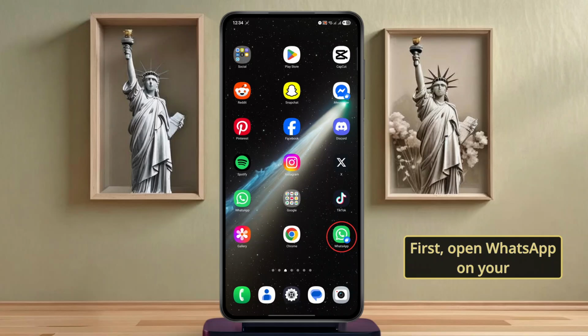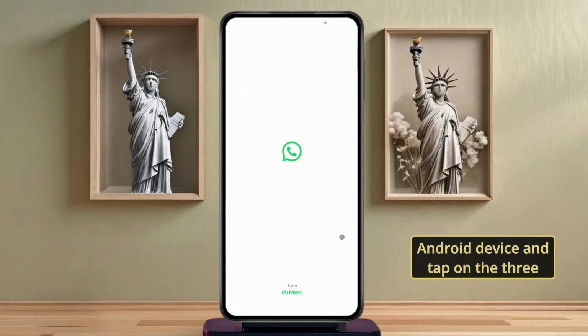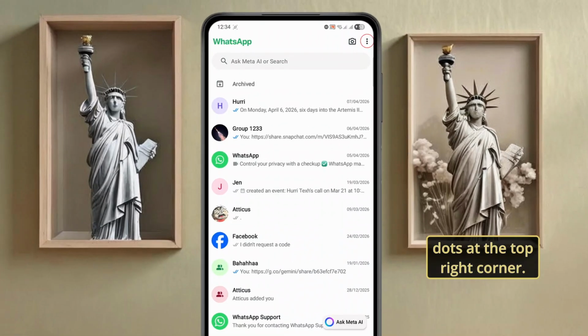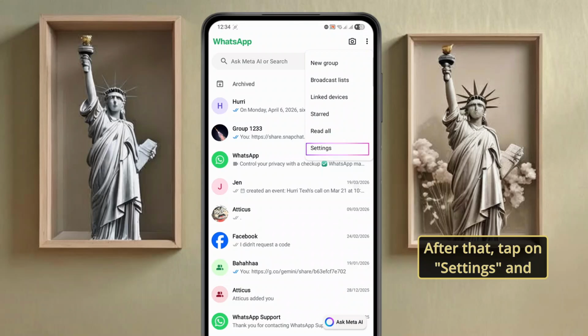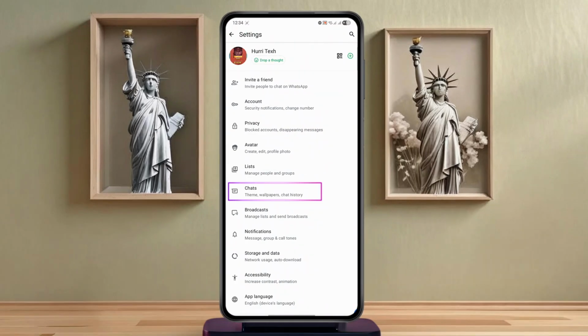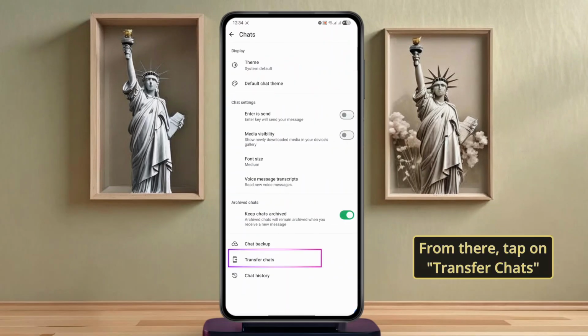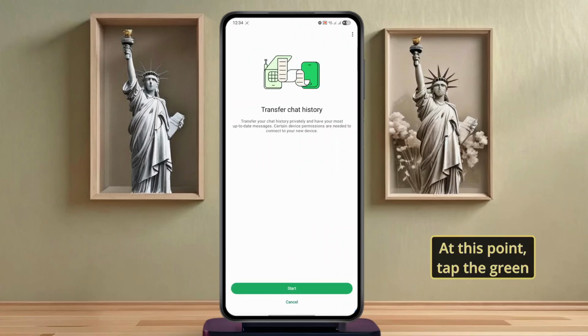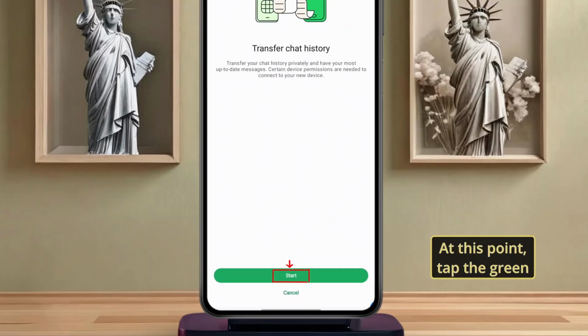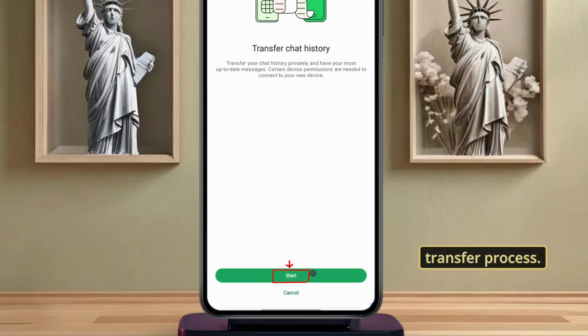First, open WhatsApp on your Android device and tap on the three dots at the top right corner. After that, tap on Settings and then tap on Chats. From there, tap on Transfer Chats instead of Chat Backup. At this point, tap the green Start button to begin the transfer process.